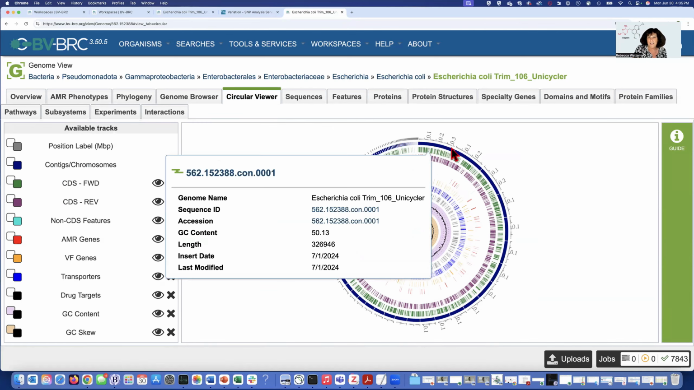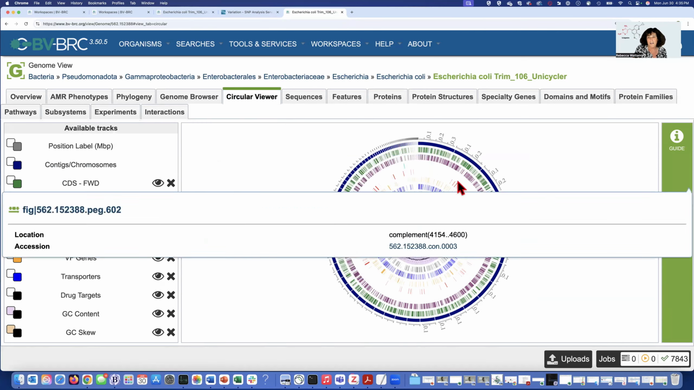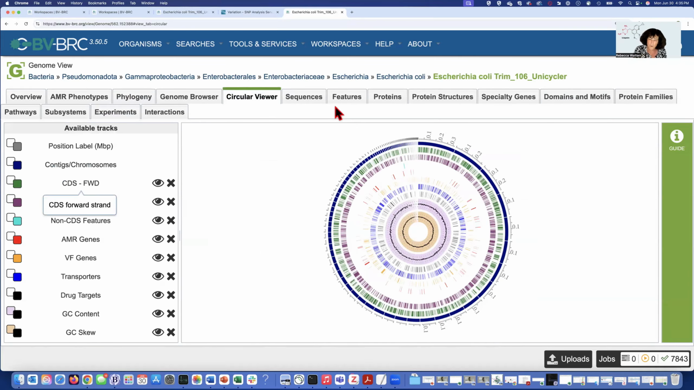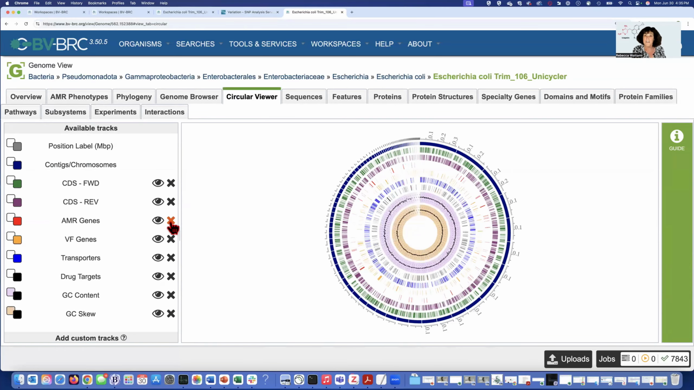Stepping through this, on the outside, it's just showing you the contigs. The first row in, which are the green, those are genes on the forward strand. The second row in are genes on the reverse strand. And then it has non-CDS features. I don't want to see those, so I'm going to click that off. Did you see how easy I did that? Just clicking that X. And then it has AMR genes. That might be useful, so I might leave that on. And then the next one, those yellows, are the virulence factor genes. I don't care about that.